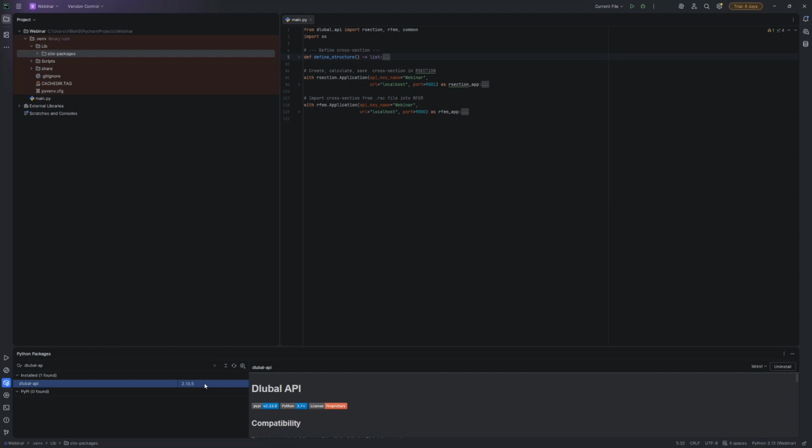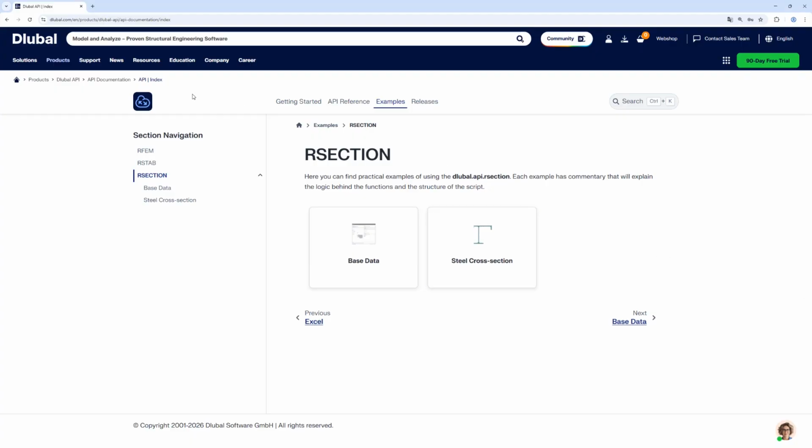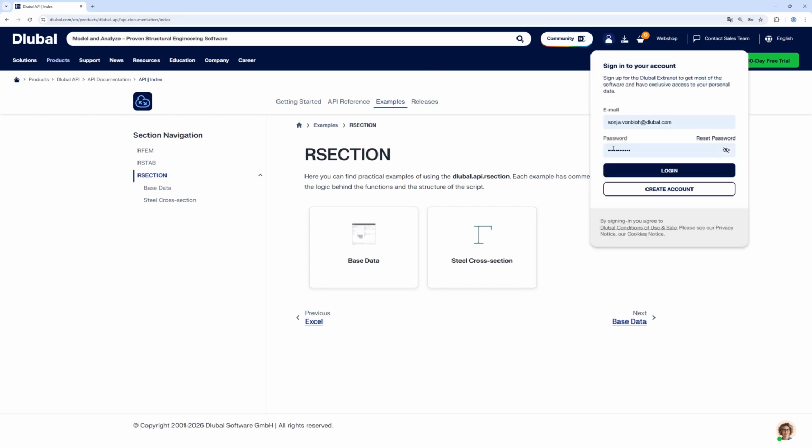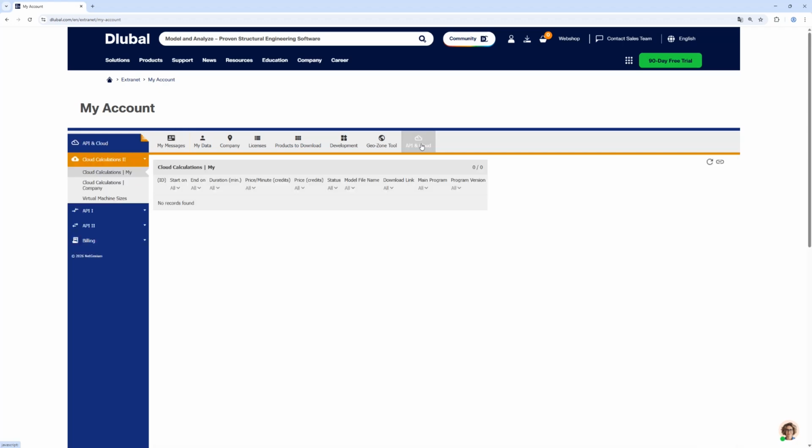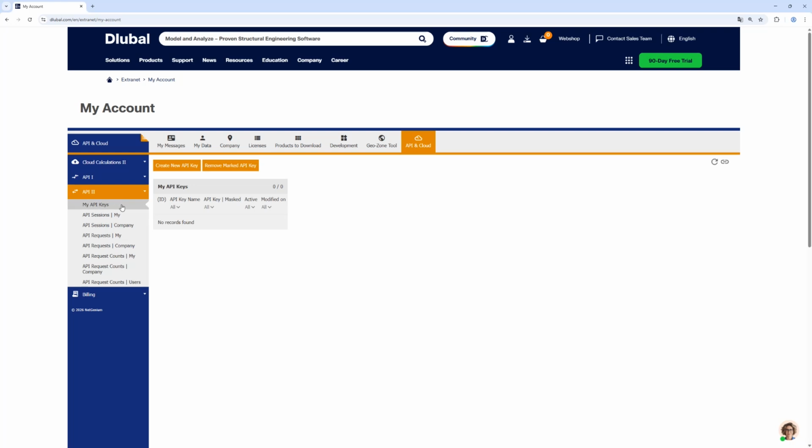API keys are managed in the Dlubal extranet. For this, I open here this browser again, and then I log in with my account. And then you find here in the section API and Cloud under API the API keys. Here you can create new API keys, edit existing ones, or delete them.